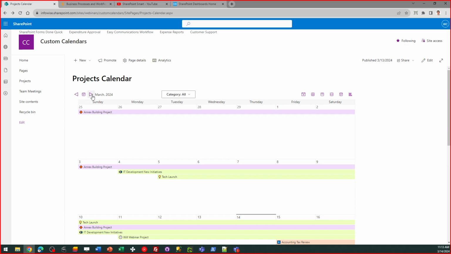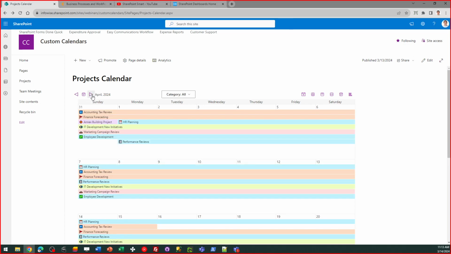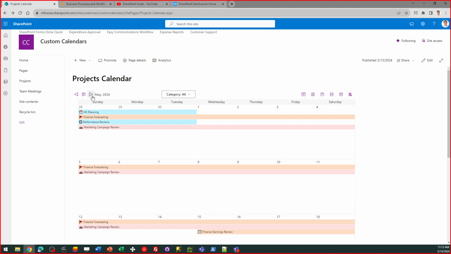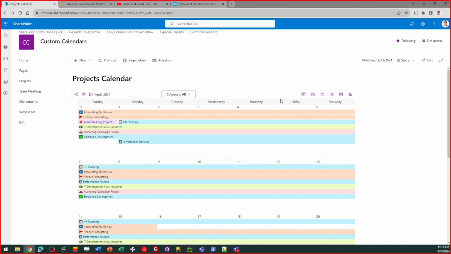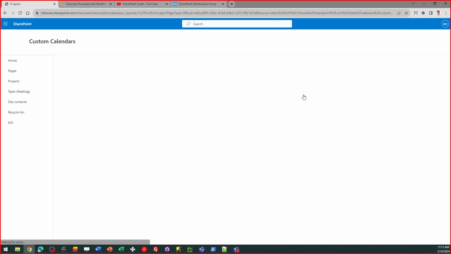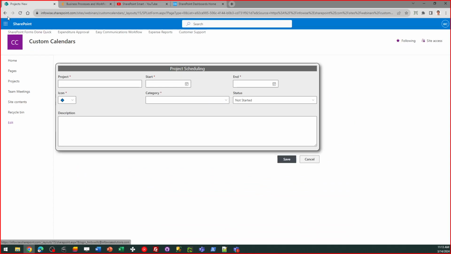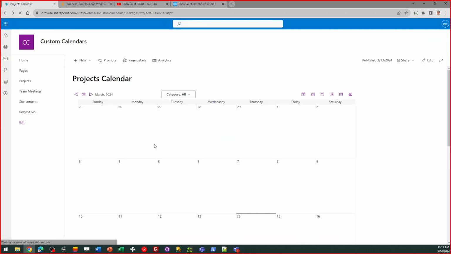All right, so we have to have different views, of course. So I've got my arrows. Naturally, I can go back and forth between the months on the calendar to check things out. And then if I want a new event, I've got little buttons on my toolbar. So I just can click the plus icon, and it'll take me to a new event form, just the same way it did from the list view.